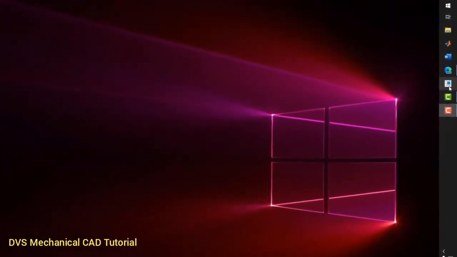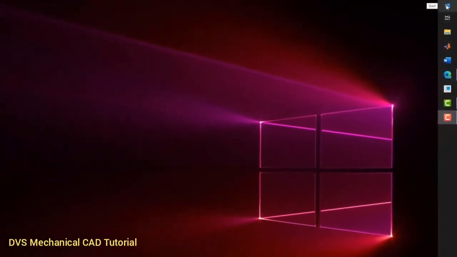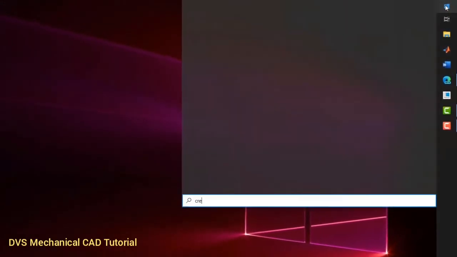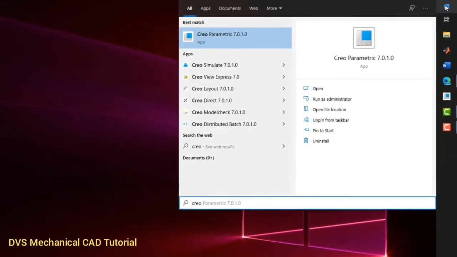Otherwise, we can go to the start menu here. If you click start and type Creo, we'll see Creo Parametric. We have many others also there: Creo Parametric, Simulate, Express, Layout, Direct, but we are running Creo Parametric. So we click on Creo Parametric here and we'll have this icon.